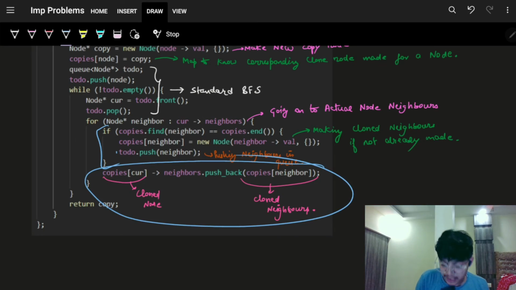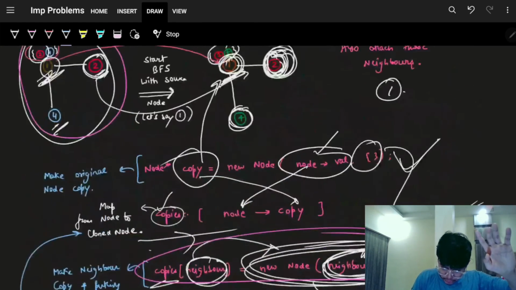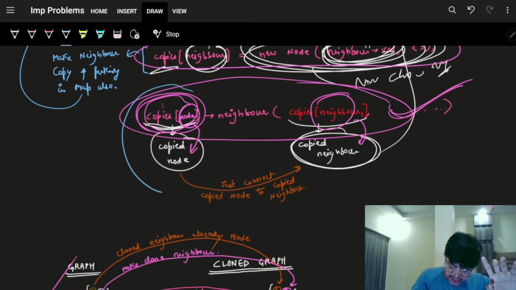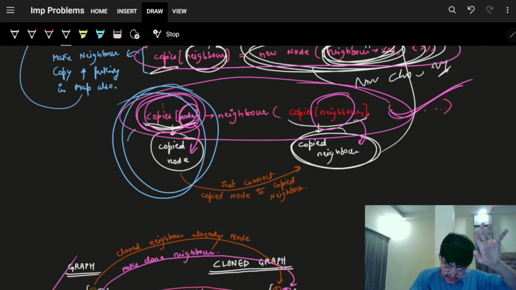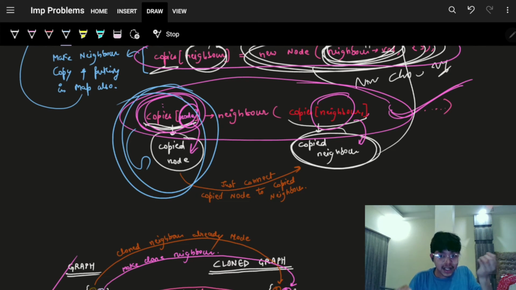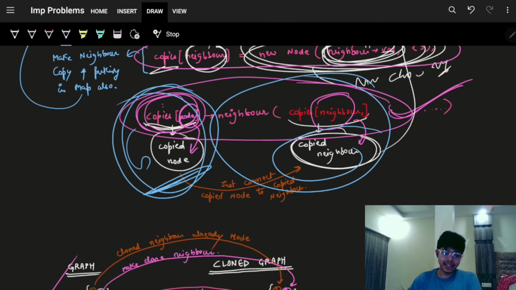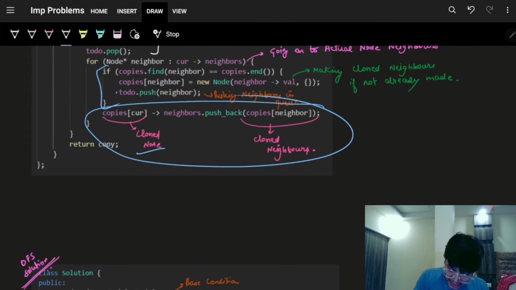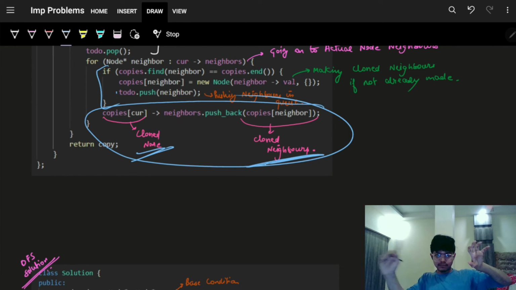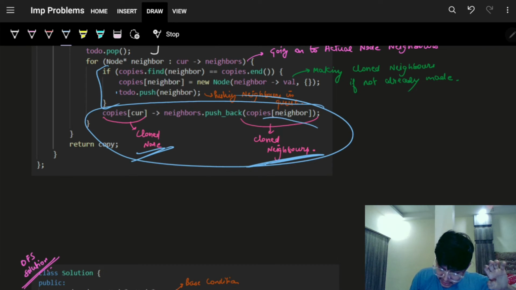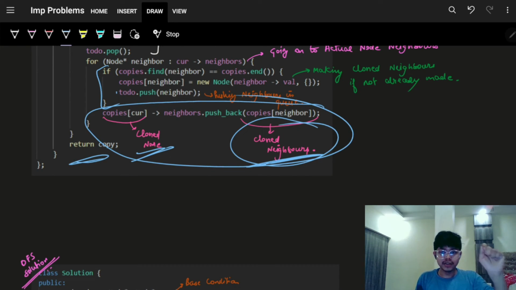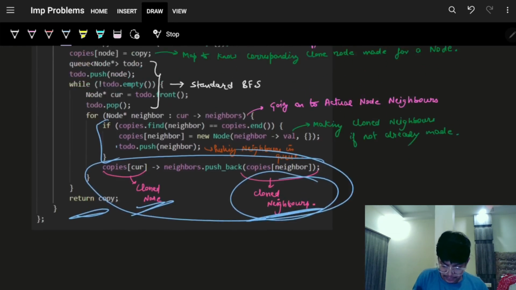Here is where I'm making the connection, as I showed in the last step also. From the node, I'm grabbing the copied node and connecting my copied node to my copied neighbor. That's the same thing I'm doing here: putting the neighbor as the clone neighbor. And ultimately I just return the copy head, which is a simple copy.